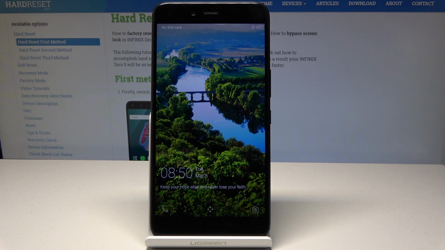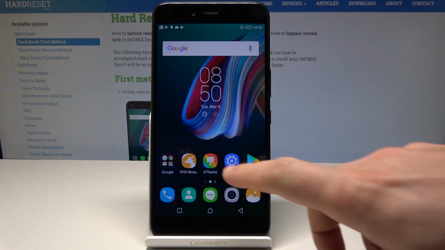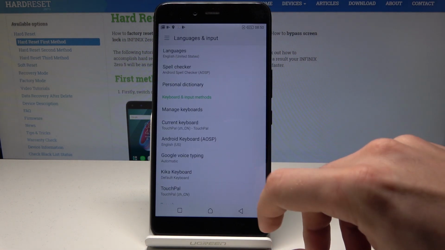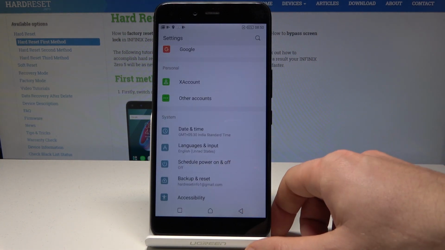I have Infinix Zero 5 and let me show you how to change language on this device. So at the very beginning, let's unlock the screen, find and select Settings. From the list of settings, let's go to System, and here in System, let's choose Language and input.